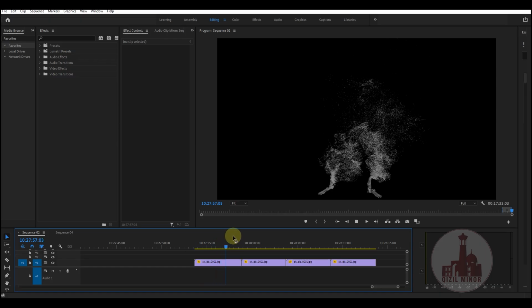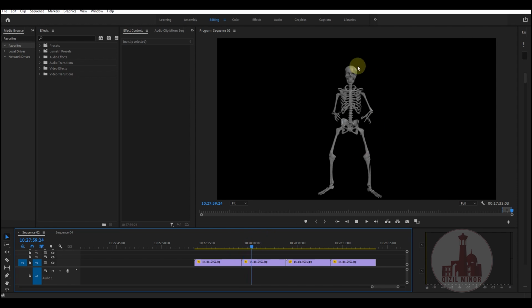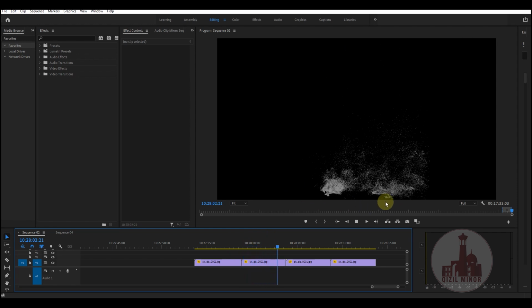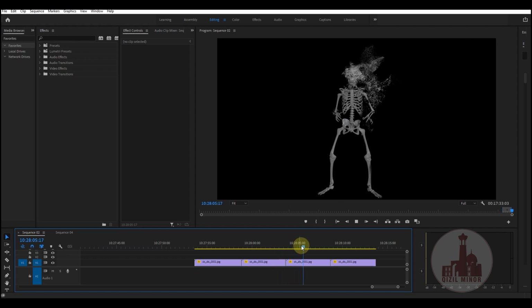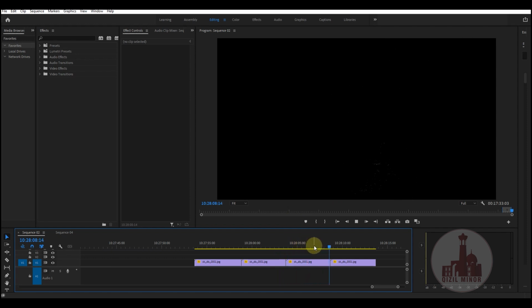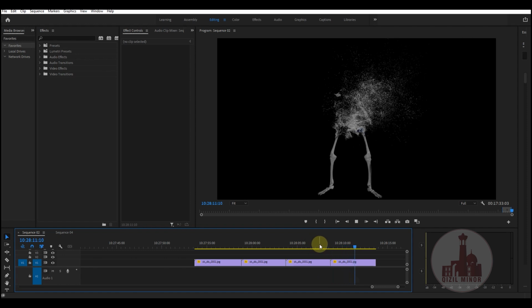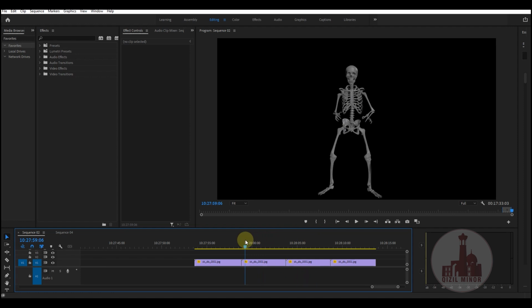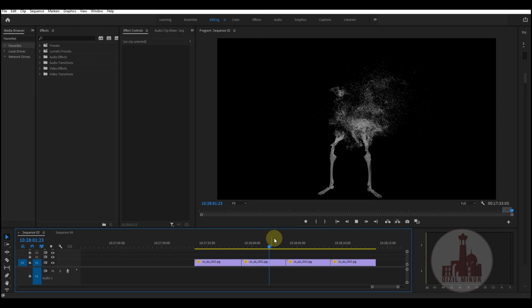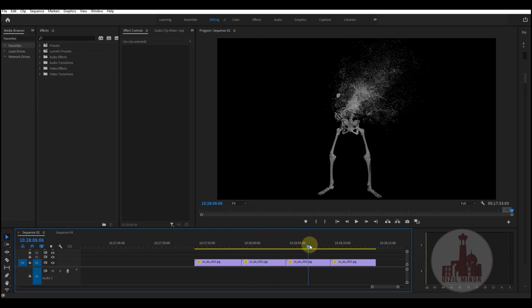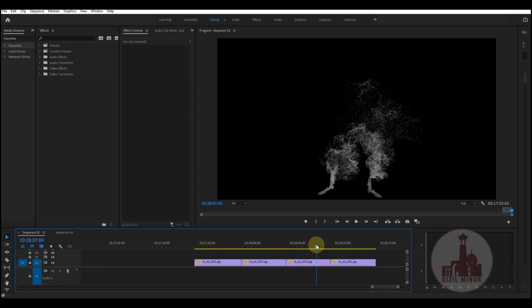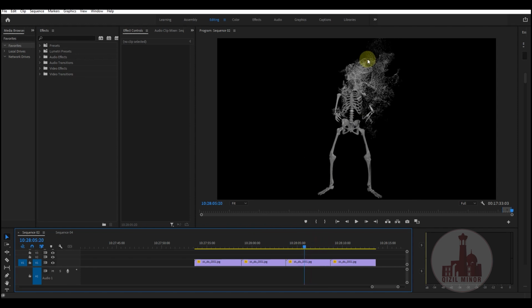Hey everyone, in this short lesson I'd like to talk about this type of vanishing effect, which is quite a popular effect you may see in different types of movies. It's a very interesting effect and easy to use, and it can also be layered, so this way you can achieve some more complex results.